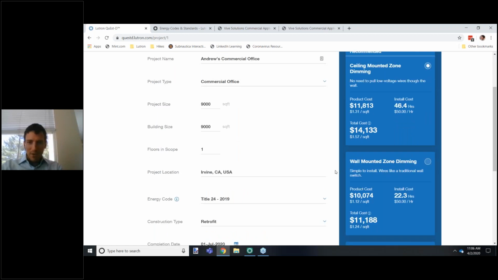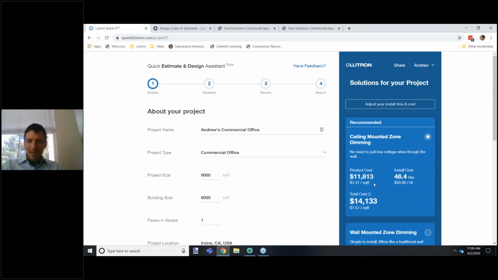And I can take a quick peek on the right-hand side and just get an idea of how I'm doing so far. So my product cost at the moment is $1.31 per square foot for a total product cost of $11,813.